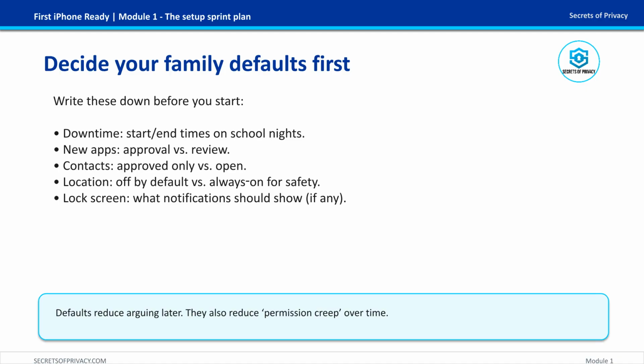And decide what you want on the lock screen, which notifications show, if any. Defaults reduce arguing later, because you're not negotiating every decision in the moment. They also reduce permission creep over time, because you're starting from a clear baseline.